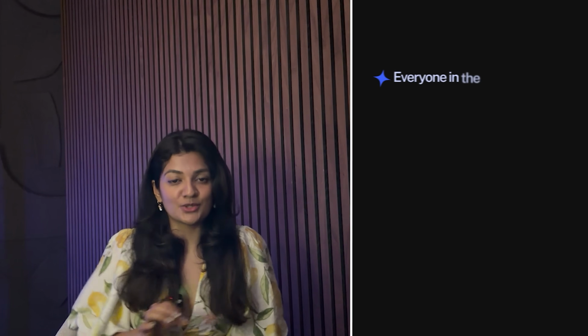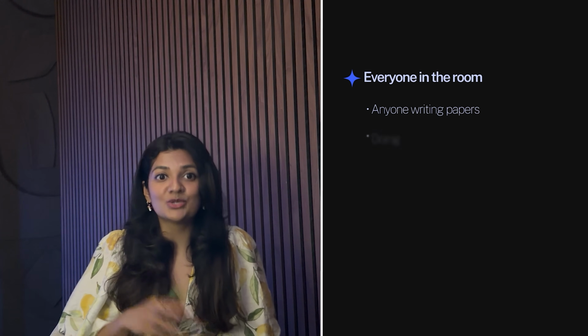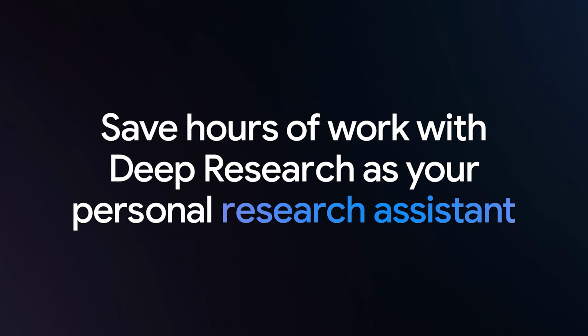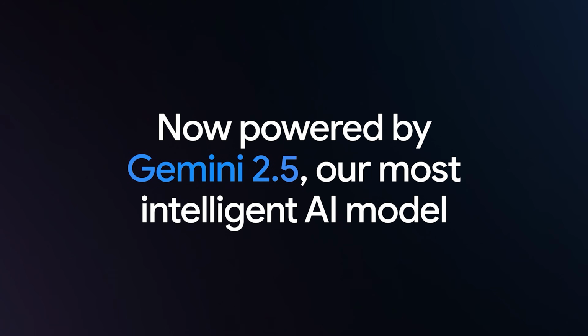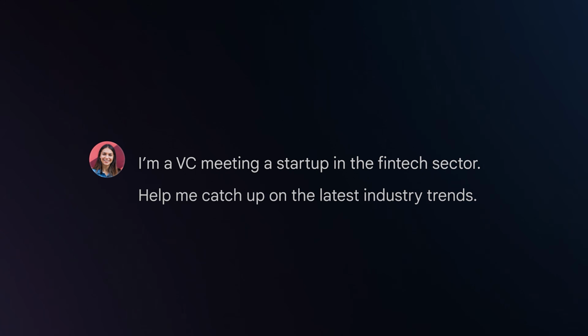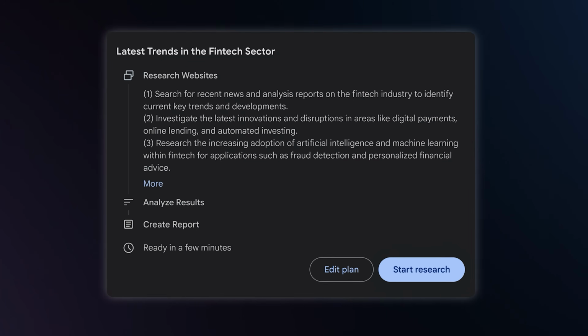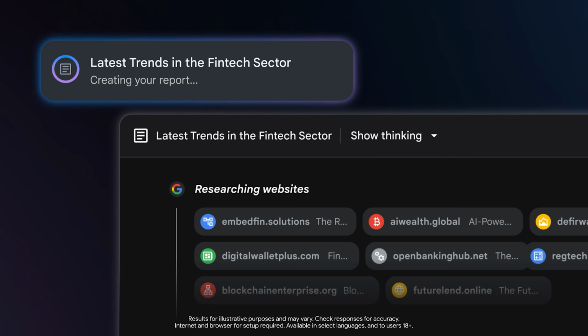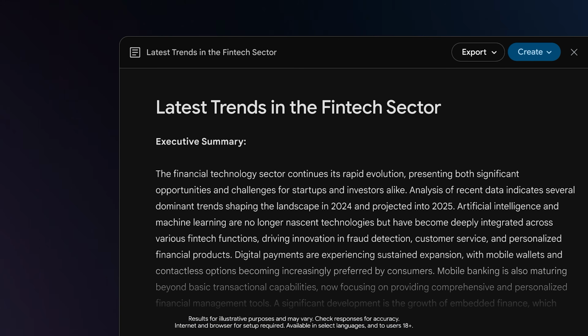Now the next section is for everyone in the room, not just the tech students. Anyone who's writing papers, doing literature reviews, or trying to actually understand academic research. The first one is Gemini Deep Research. It is a research agent built into Gemini that doesn't just search the web, it actually plans a multi-step research approach. It autonomously browses dozens of sources and produces a structured cited report.